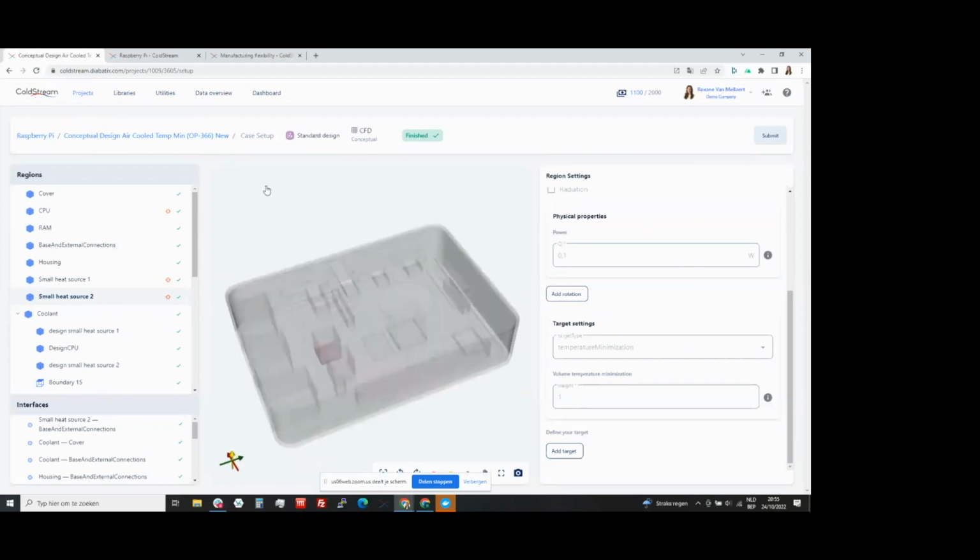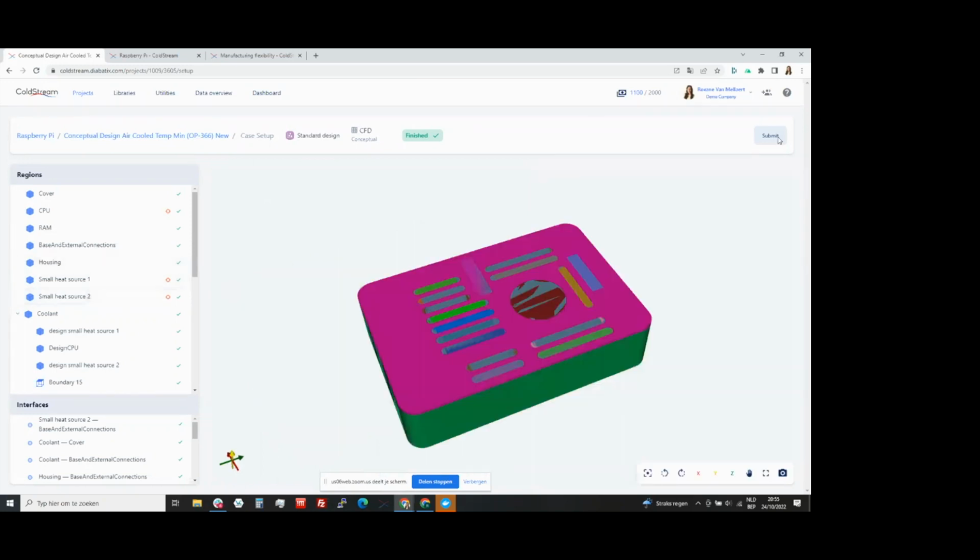But just in this case, we applied 3 temperature minimization targets. Then again, like the simulation, once your case setup is completed, you submit your case, and then you will see how long it takes until it's finished. And when it's finished, you can go back to your case and you can look at the results.